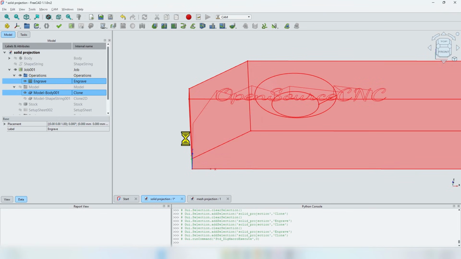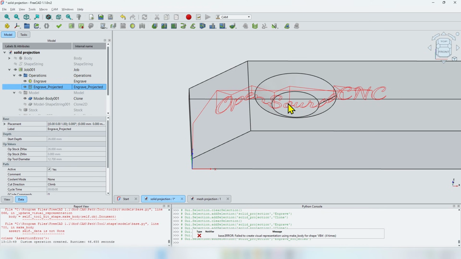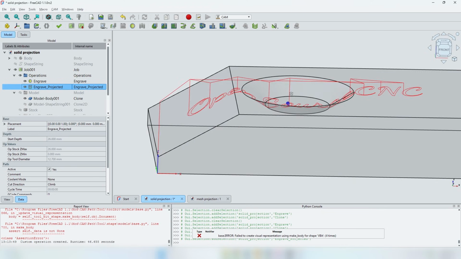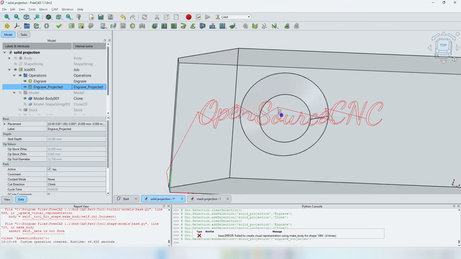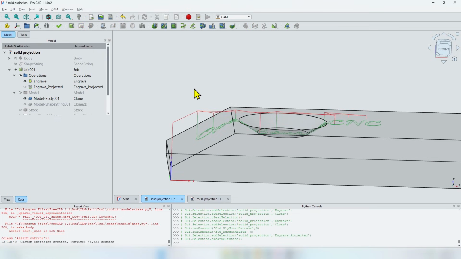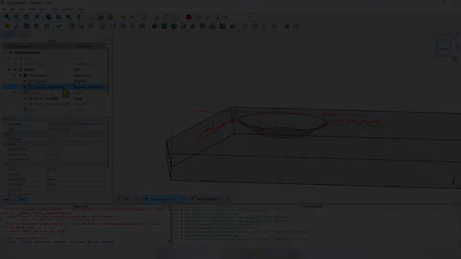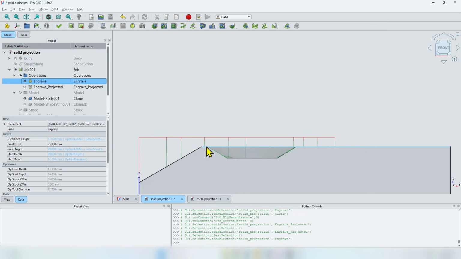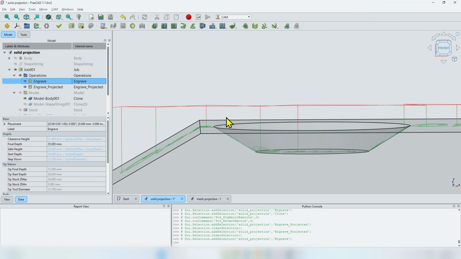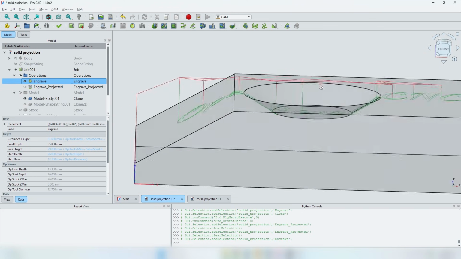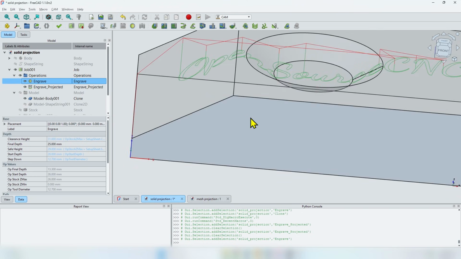Click on the OK button, and I have the operation projected, following the exact shape of the object that I used for projection. It is as simple as that. You can see the base operation has been disabled, so it won't get exported together with the projection. Since this is an engrave operation, if I set a side view, an orthographic side view, you can see that the toolpath is just touching the surface. Of course, this is not going to engrave anything.